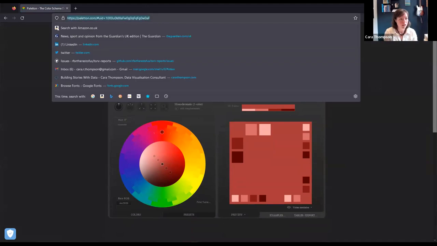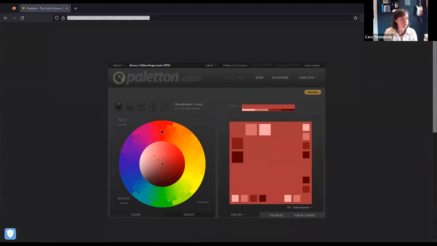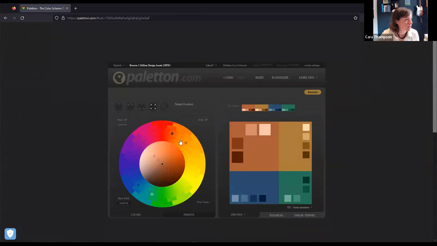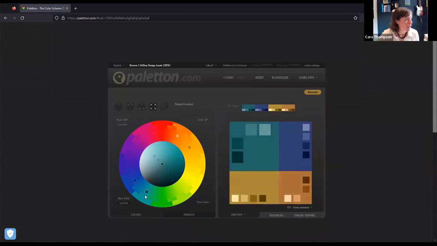Let me just pop the link into the chat. Tried to send that to Zoe and send it to everybody else. There we go. So what this allows you to do is say, I want 4 colors, and then you can move it around and it will give you 4 colors.